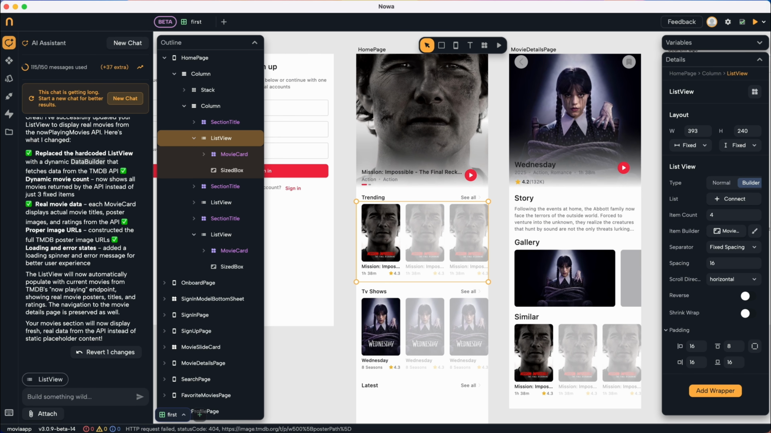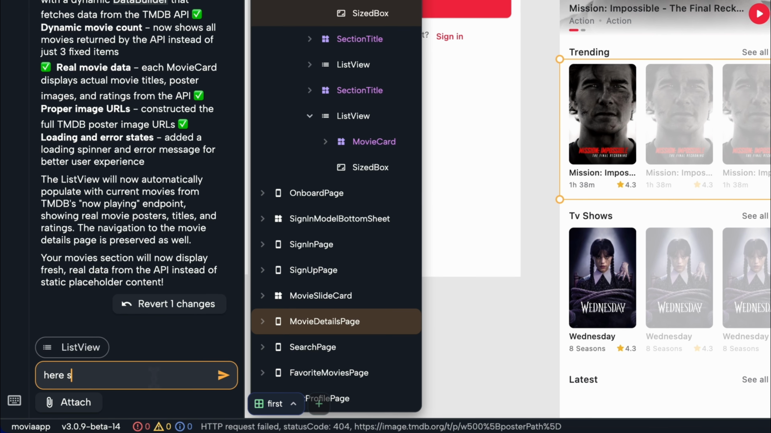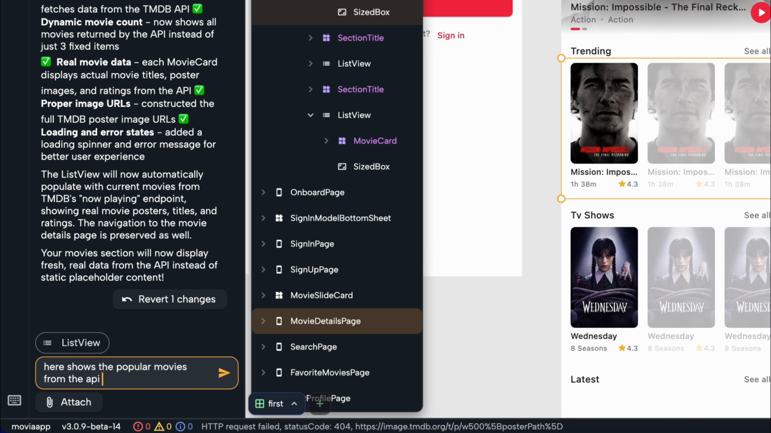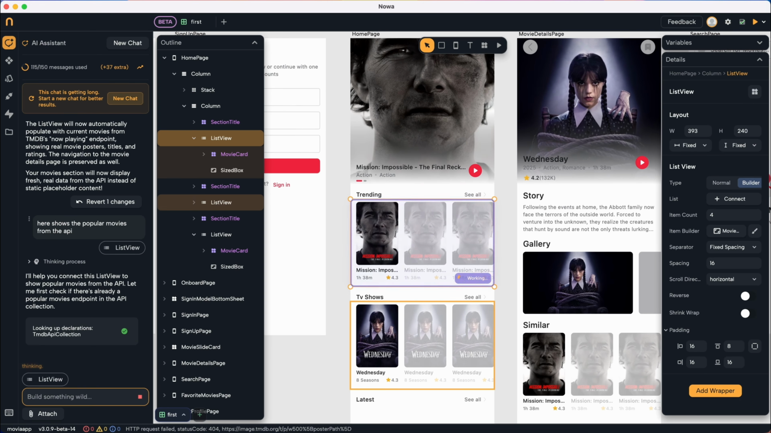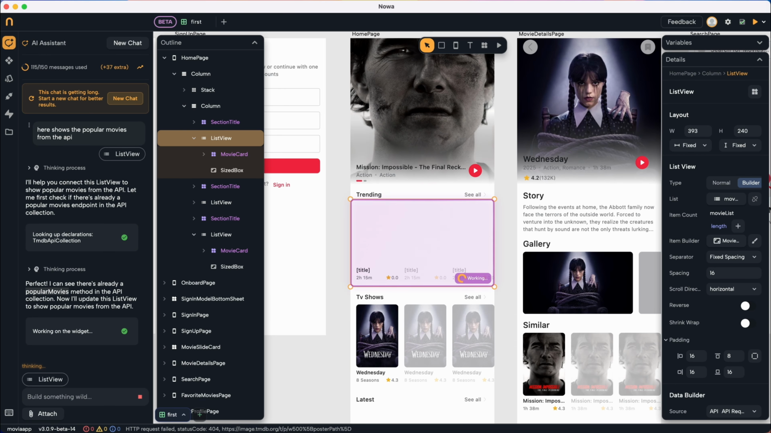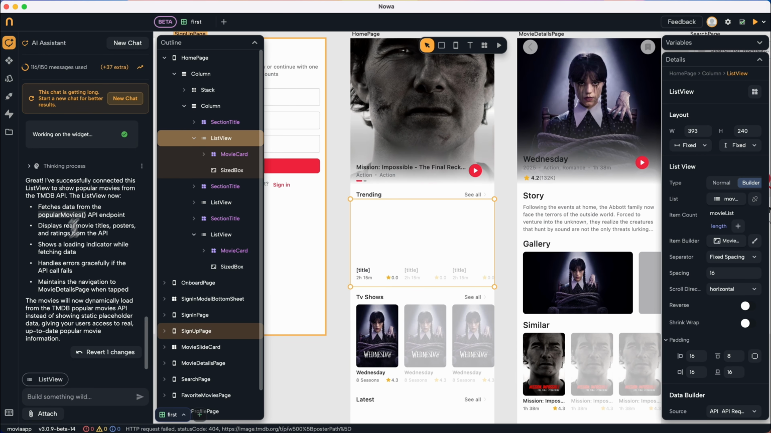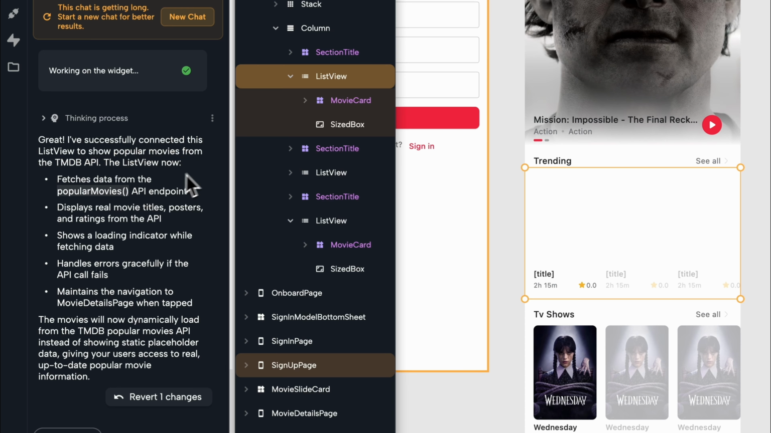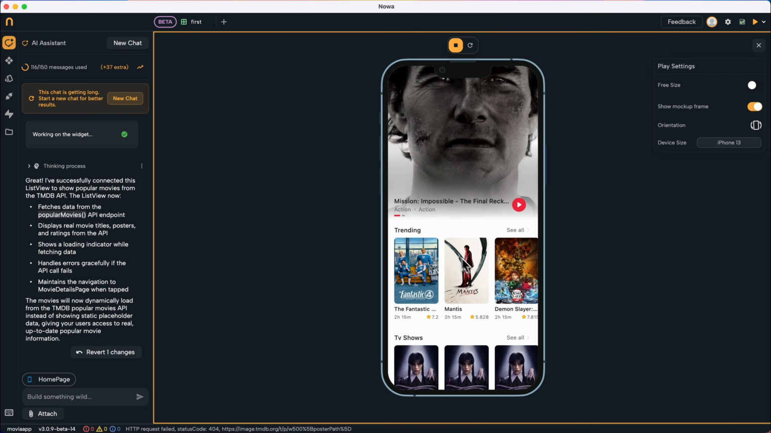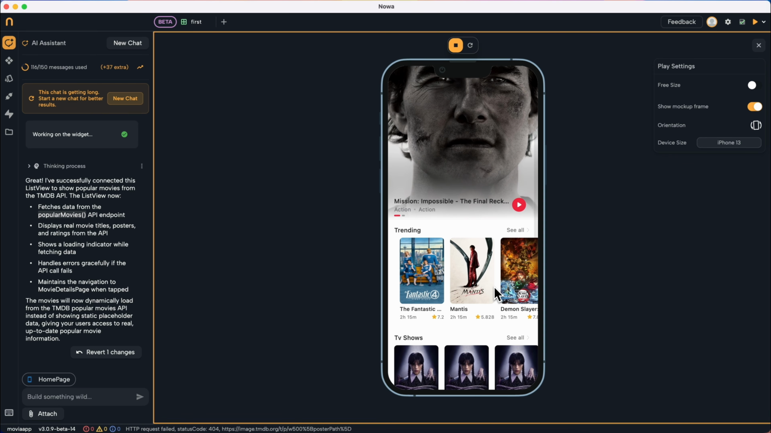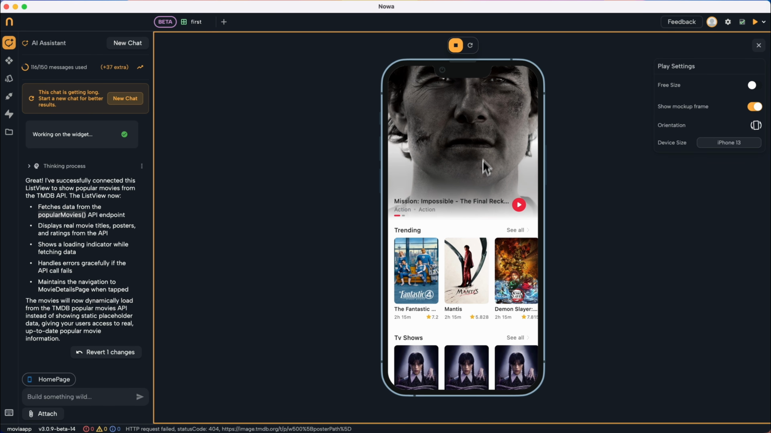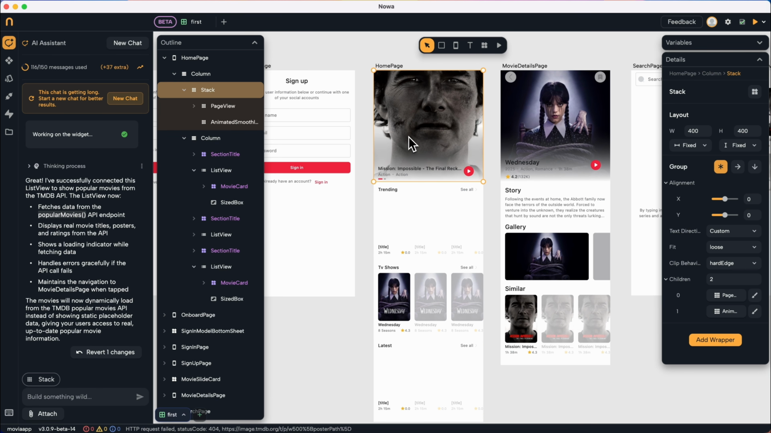Now let's go back to the AI chat, select that trending part and just say show the popular movies from API. Hit enter, it's working. Let's wait a minute and we're done. As you can see, it says what it does. Add the movies from popular movies. Let's play it. Yes, now it's getting data from API for the popular and trending movies. Lovely.